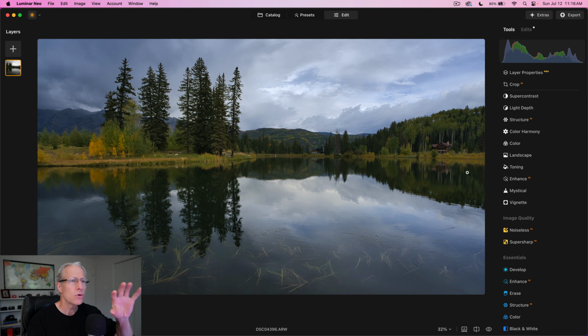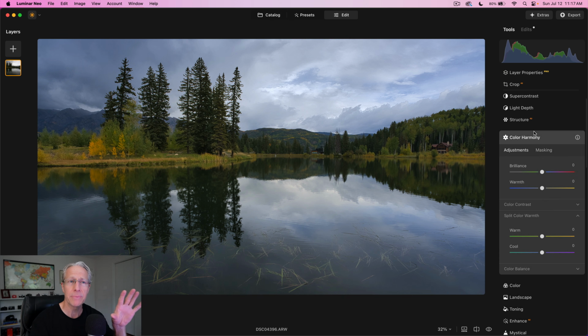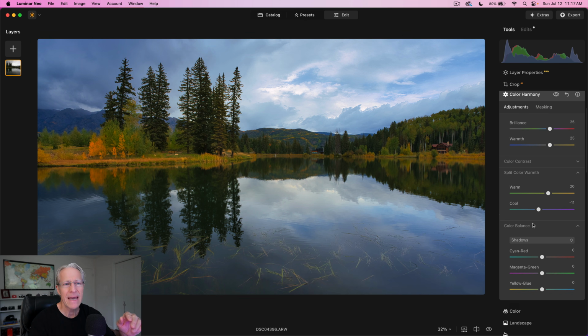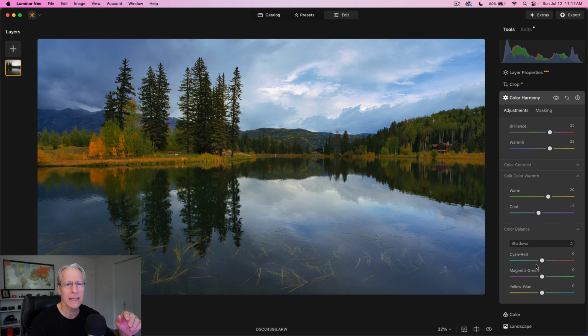Okay, next up, I've done detail, which for me is really just a reduction or removal of detail. You could add detail to the trees, but I kind of like a softer scene. So what I'm going to do is jump into color. And for me, color harmony is the best tool. I'm going to just add some brilliance and warmth. And I'm going to go in and add a little bit of split color warmth, taking the warm colors, making them warmer, taking the cool colors, making them a little bit cooler. And a color balance, maybe I'll go into the highlights, add a little bit of red so I can get a little bit of that look in the sky, and maybe a tiny bit of yellow.